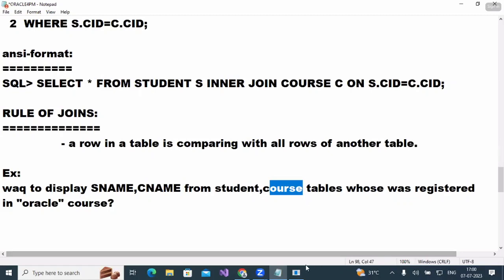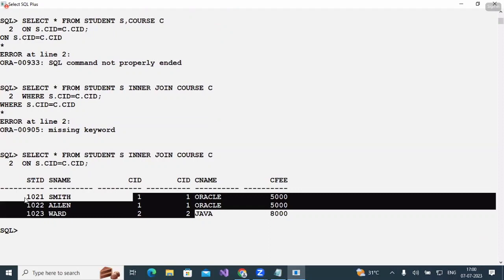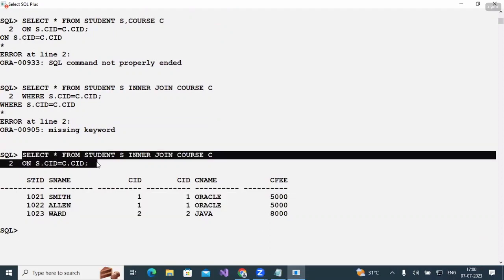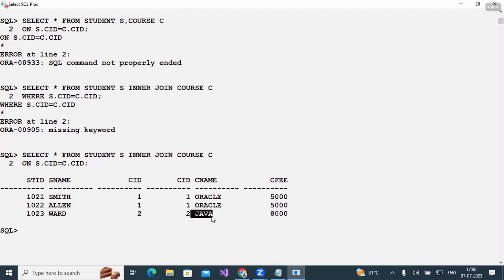Now, as of now, if I use the query up to here, then Oracle and Java people are also coming. But this time I want only those people who were registered under Oracle. Now how to write it? In place of star, I use student name, that is S name, and C name. Then after that, what is next?